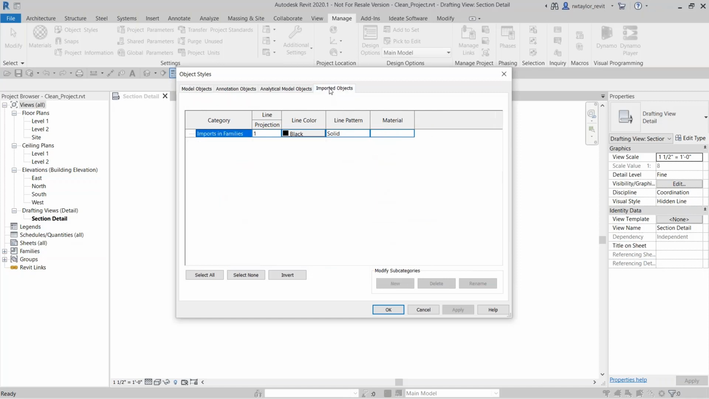And if I come over to imported objects, there is a default built-in object style called imports and families. And right now it's there, but it's not being used. Okay, but in a moment we're going to see how this is shown when I actually link in or import a CAD object.